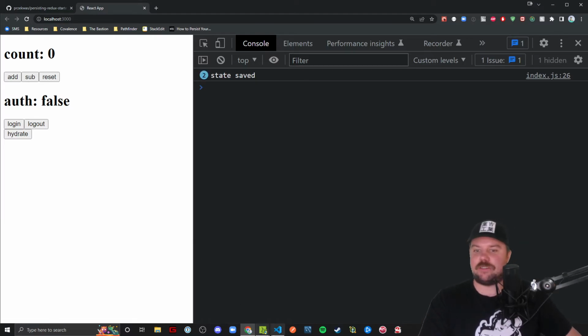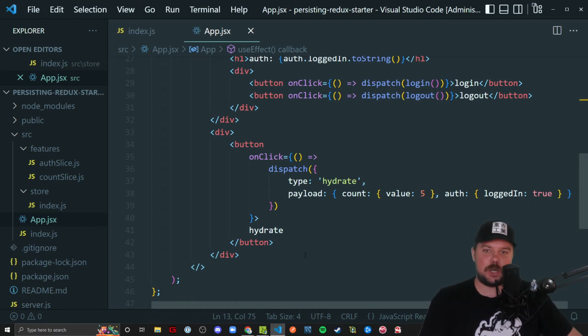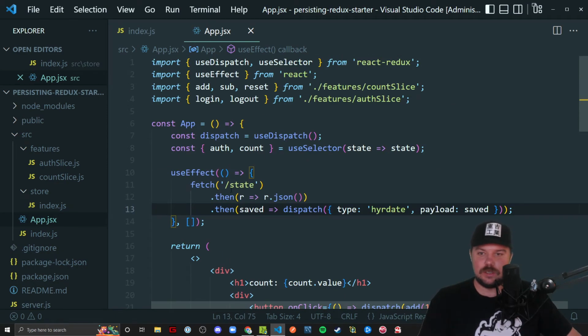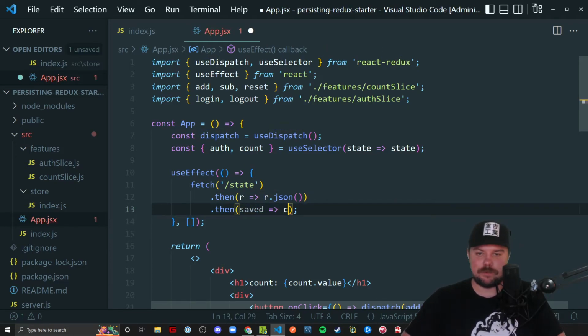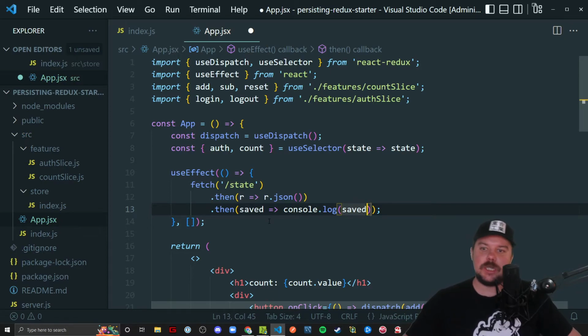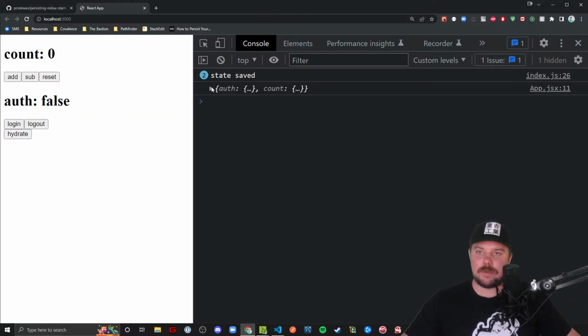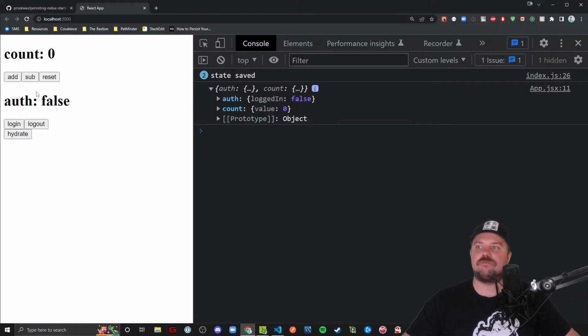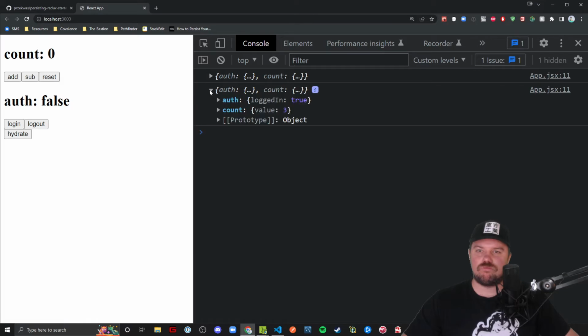Well, that's peculiar, isn't it, folks? Why isn't it doing what I thought it should do? Fetch state, it's a GET request. Let's see, let's just console log saved and see what's coming back here. Oh, that's peculiar indeed, isn't it? I don't think I messed something up. Yeah, it's coming back with values. It's there. So what am I missing here?